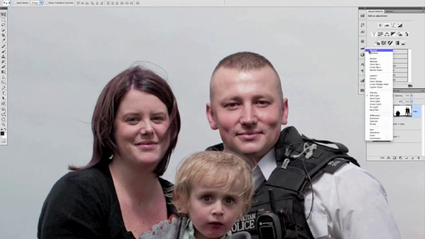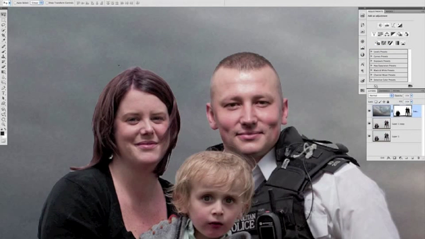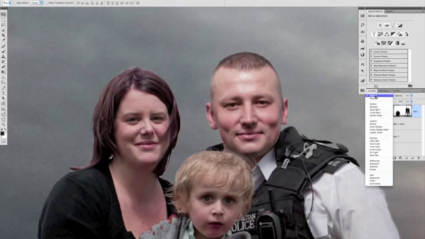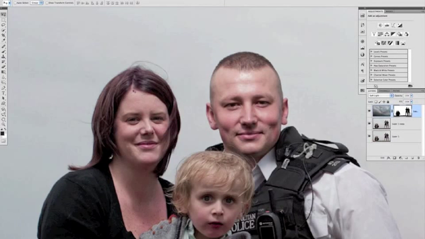We can go back to normal, and we'll see that there's loads of hair missing here. It's very jaggedy and a very poor selection. But just by changing the blend mode to Soft Light, it brings in details like all the hair and what have you there.